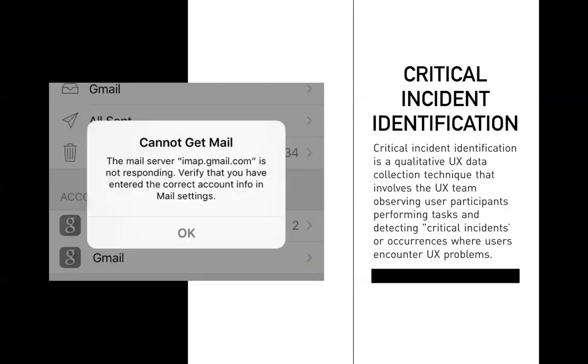I also want to talk about critical incident identification. This is a really great technique to use as well. Critical incident identification is a qualitative UX data collection technique that involves the UX team observing user participants performing tasks and detecting critical incidents, or occurrences where the users encounter UX problems. So it's essentially a usability interview where you're having the user, typically it has to do with an already developed application, although you can do this with a prototype as well.